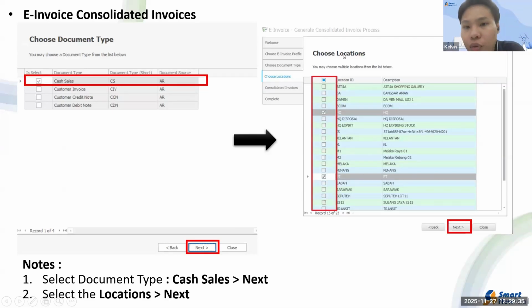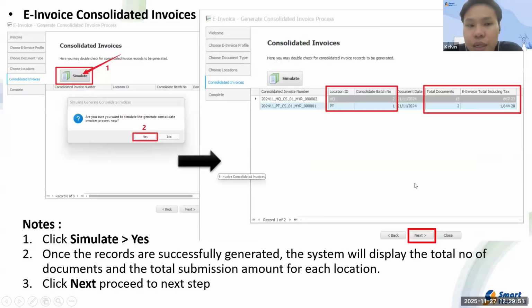Next. What are the locations you want to submit for consolidate? Let's say you have multiple outlets, then you can choose which documents and which locations you want to submit. So in this scenario, I submit HQ and also this PT. Click next.